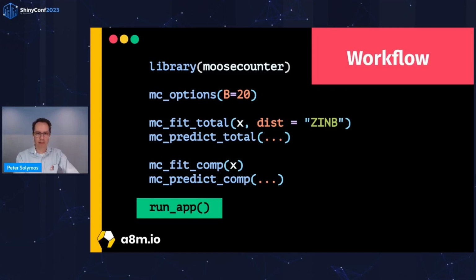And once this is all captured, you can test the package if the stats is right. And all of this is then encapsulated in the app. You can just type run_app and Shiny will start.